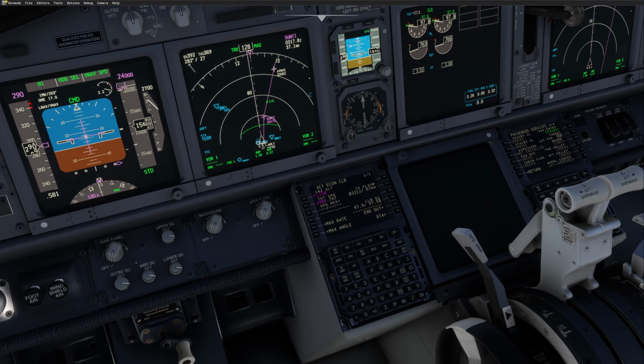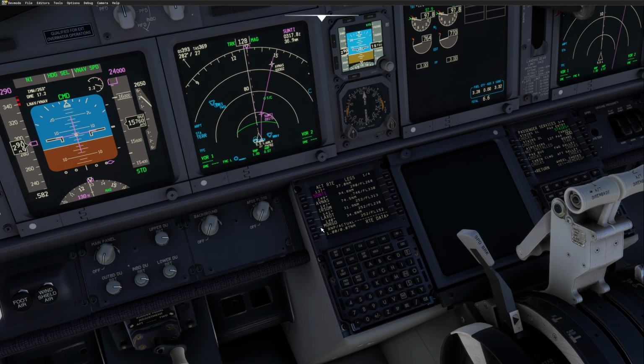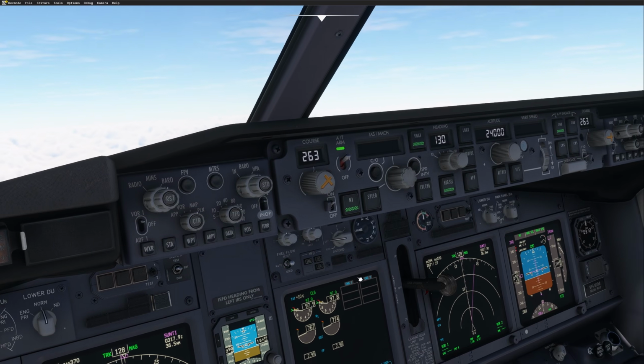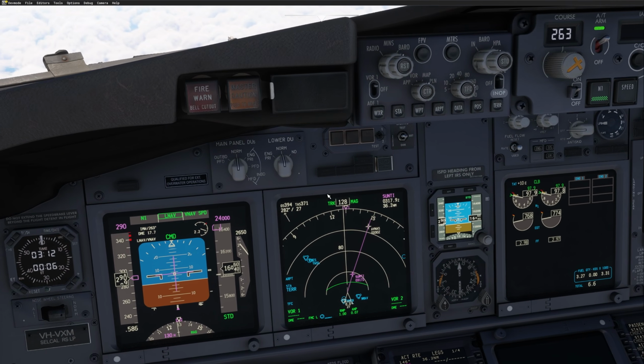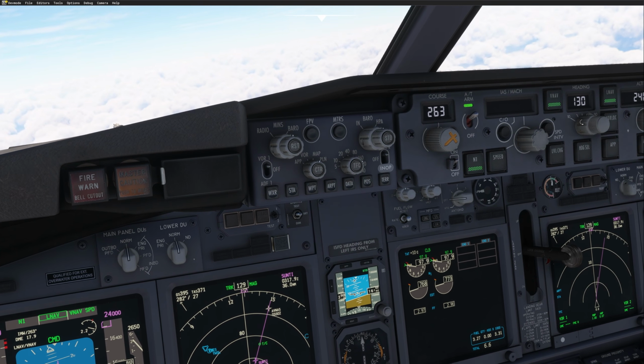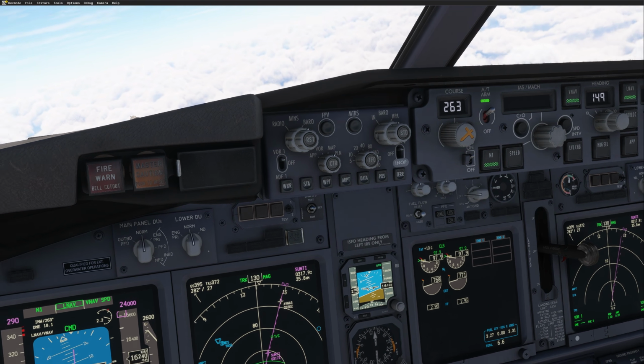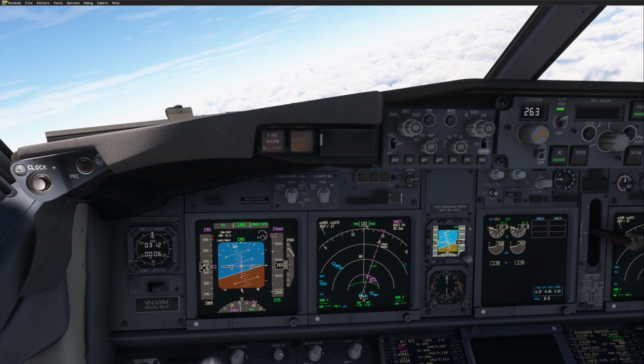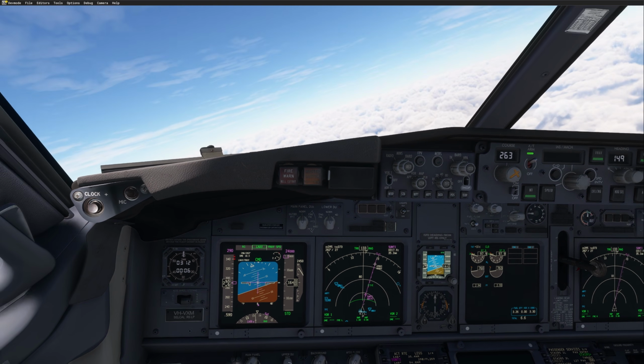All right, 240 set, and now we go direct to Sunti. So Sunti on top, execute, and NAV is captured, and don't forget your heading bug on the 737. So we are going to Sunti now. Perfect.